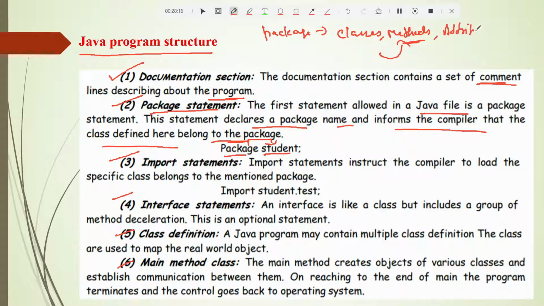So next one is import statements. Import statements mean, students, if you have to get some ready code, it's like a library. You are importing something. Import statements instruct the compiler to load the specific class belonging to the mentioned package. Sometimes, students, if you have to run some things, then you need to import some of the packages or the libraries.